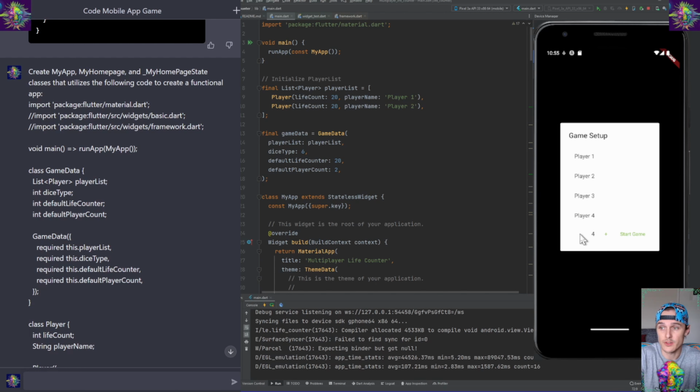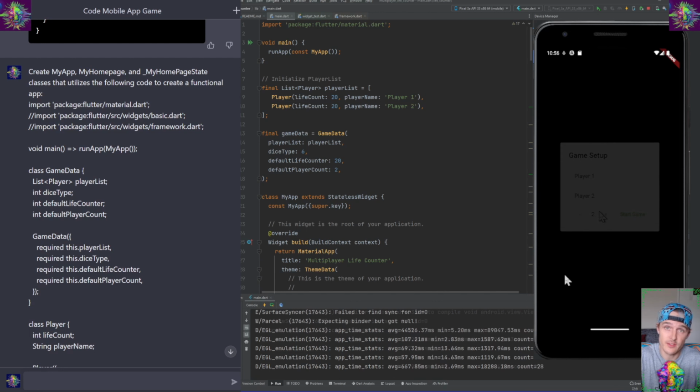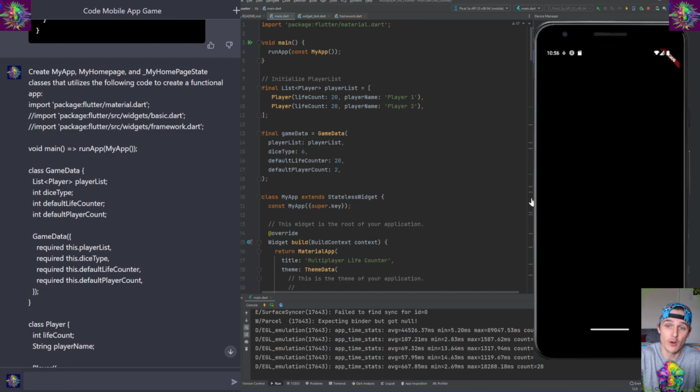The increase works and the decrease works. So we're going to have to go through this code a bit more to get all the functionality in place. But for now, it's pretty exciting that we have our ChatGPT code able to run on an emulator right here in Android Studio.